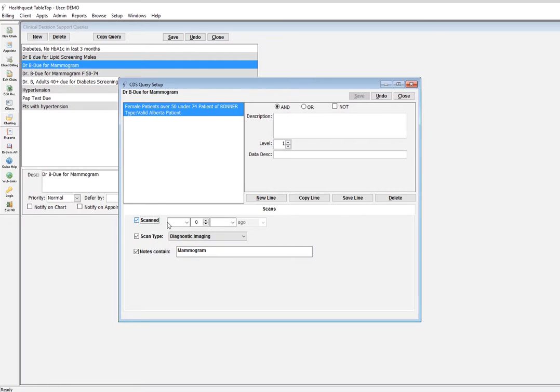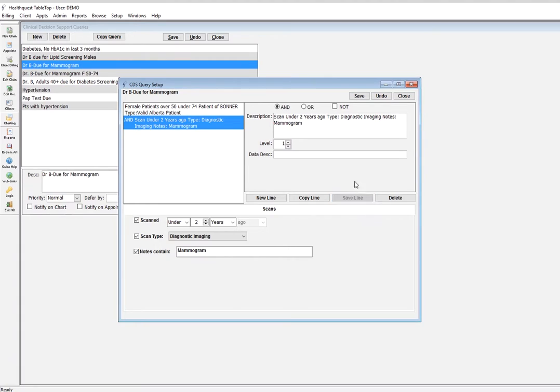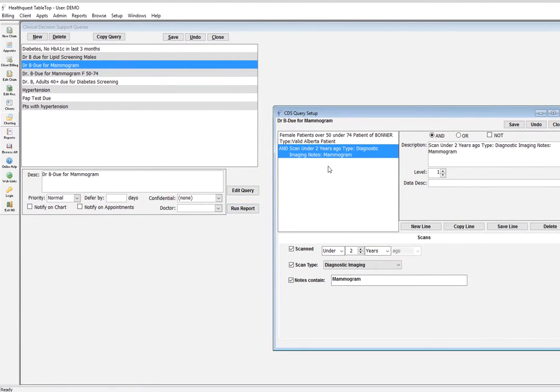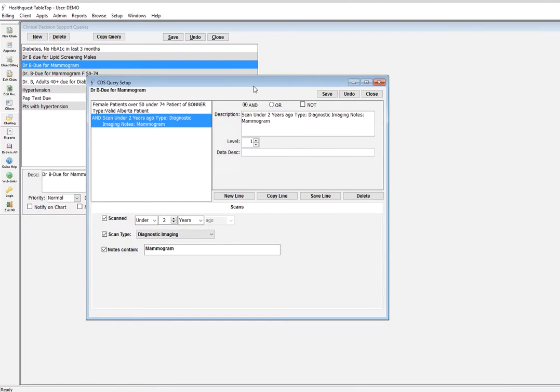We also know that mammograms are due every 2 years, so we're really looking for those, first of all, that have had or not had those mammograms in the last 2 years. So at this point, you have to save your line. You're going to save the query. Normally as well, you're going to close the query and run the report. And you're going to look at that list and you're going to say to yourself, did I find Dr. Bonner's female patients 50 to 74 with a mammogram?